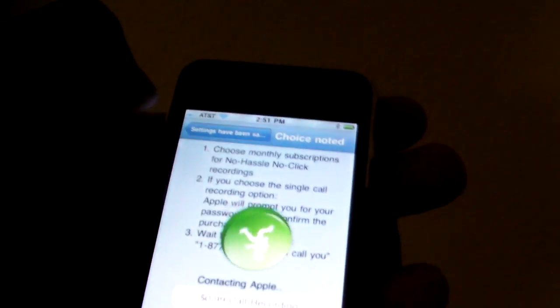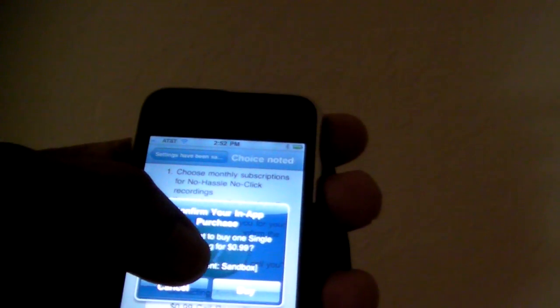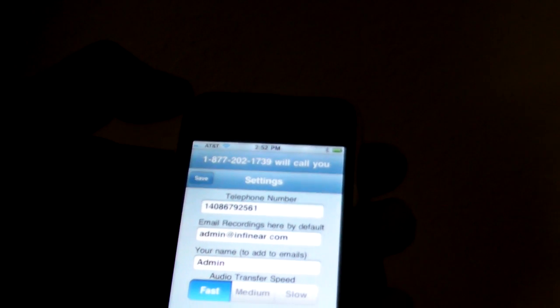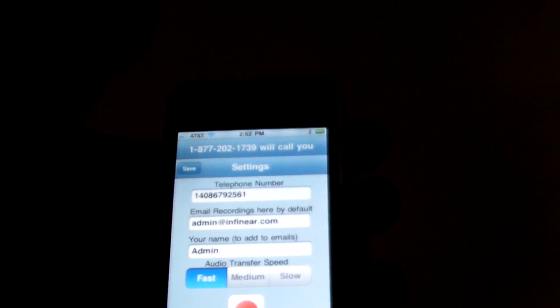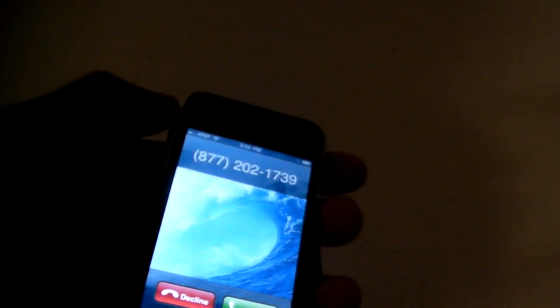a single recording. So you're contacting Apple, and we are using the Sandbox account now, not the main iTunes store. But this is how it would look even in the iTunes store. So when you say buy, it says okay, and you're now ready to receive the recorder's phone call. It takes anywhere from 5 to 10 seconds to set up the recorder and set up all the files, and then you get a phone call from this 1877 number.